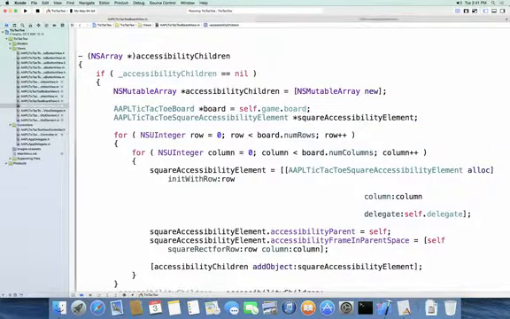Now what I need to do is create an instance of that accessibility element for every square on the board. So I'm going to iterate over all the rows and all the columns, and then instantiate one of those accessibility elements for the square. Now remember that the parent and the frame were just returned as whatever the superclass's implementation was. So I need to make sure that they're set somewhere, and that's where I'm going to do it here. So I can set the accessibility parent using a property, and I just set it to myself because the parent of a square is the board. And then I need to set the frame.